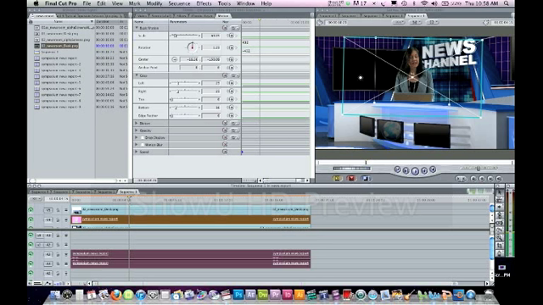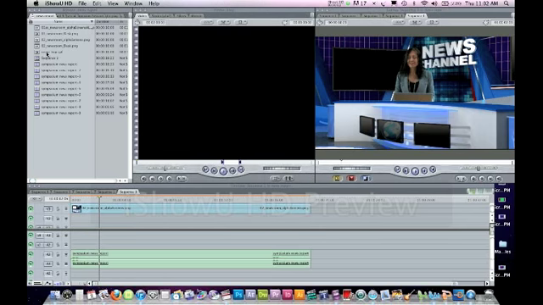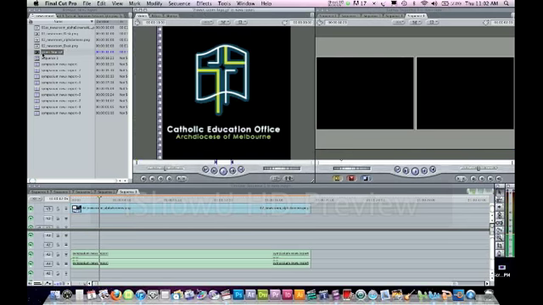Okay, now what I can also do is I can put a video behind this screen here, or a picture or a video. I'll probably just grab a picture and pop that behind the screen. So that might be a school logo, or it could be anything really. It could be whatever the newsreader's talking about. So what I'll just do is I'll go and grab a video resource and I'll pop that behind that screen so we get a little bit more effect into our news set. I've just found a little graphic which we all love, the Catholic Education Office logo.